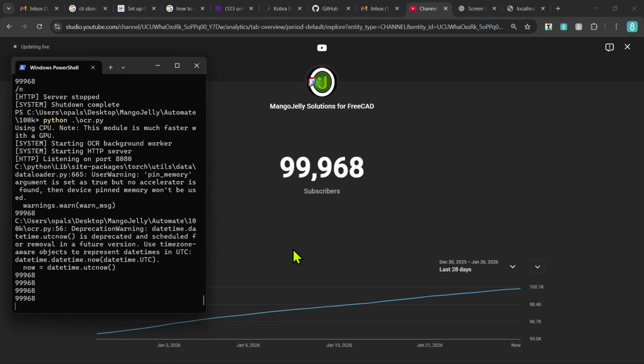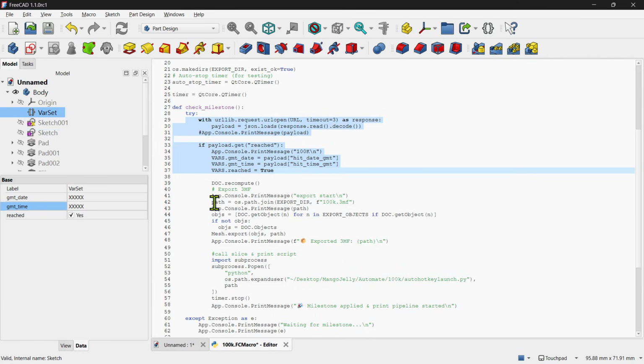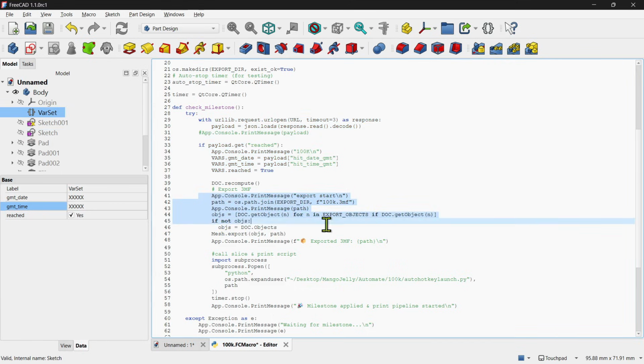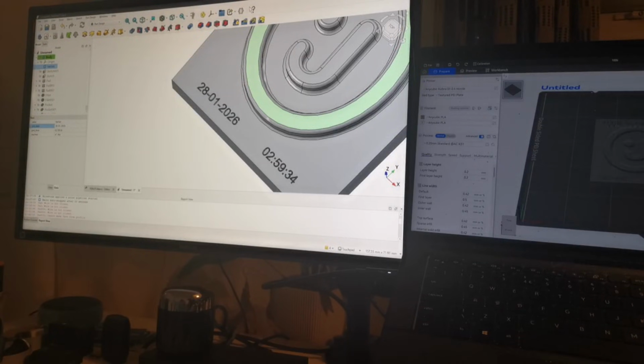Whilst doing this, I designed a FreeCAD macro to poll this process, and when that magic number appeared, it sprang into action. The exact date and time was written into a var set, linked to shape strings. The macro then exported the model, ran a subprocess to send it to the slicer, and finally sent it straight to the 3D printer. For the subprocess, I had to use AutoKey.